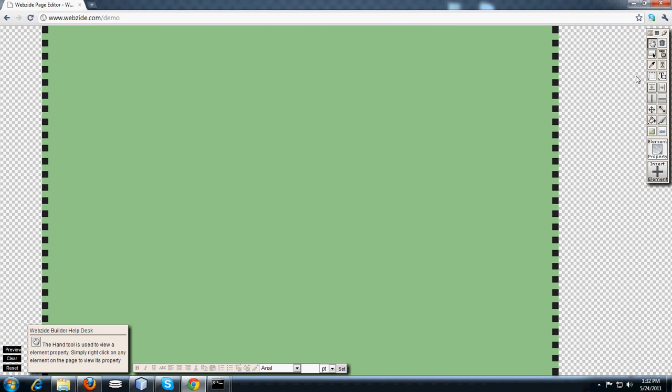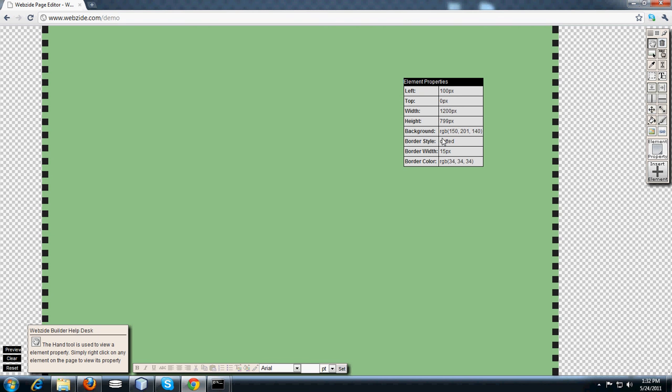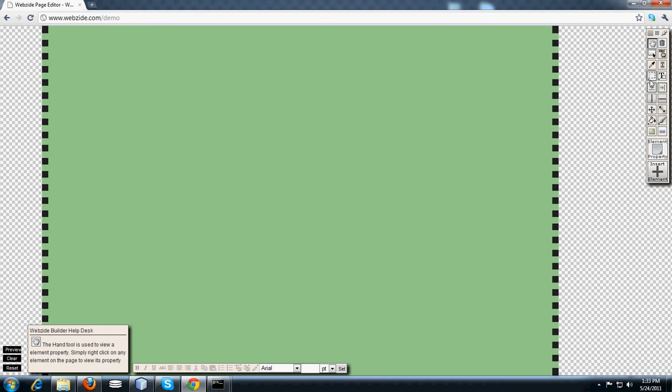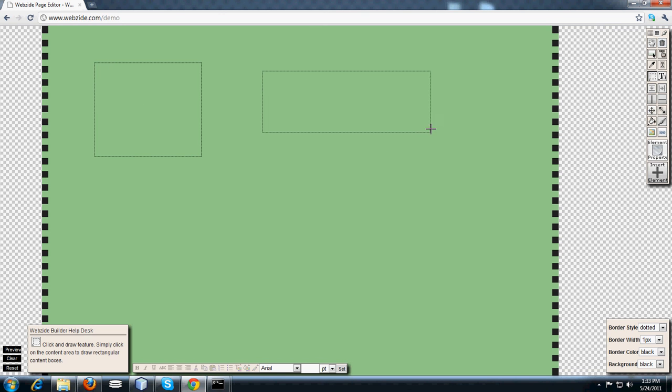So here immediately, this is the default button, which you can click, the hand tool. When you click on any element, it shows you the properties, and you see these are the properties which we have initially set in our property box once we set up our page, and we can view it and see what's going on here. And here's the rectangular tool, which we can use to draw any rectangles or square divisions on the page, and we can just simply drag over it.